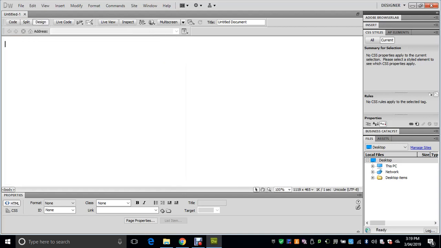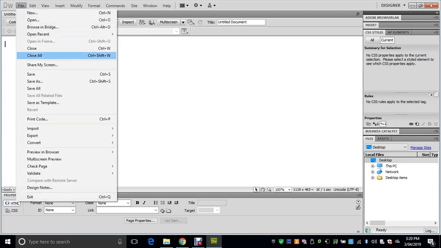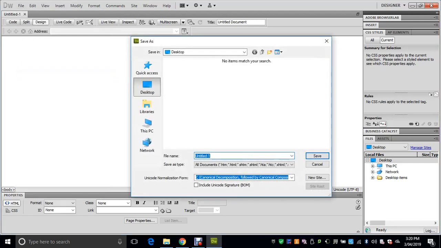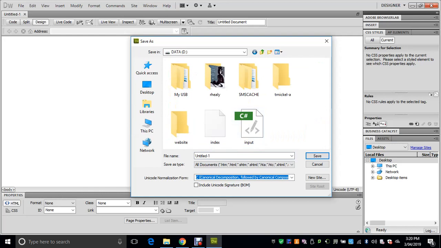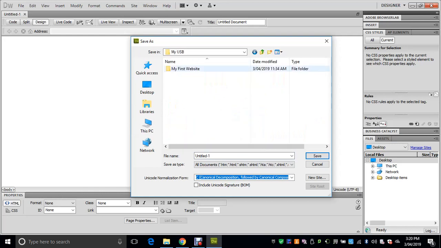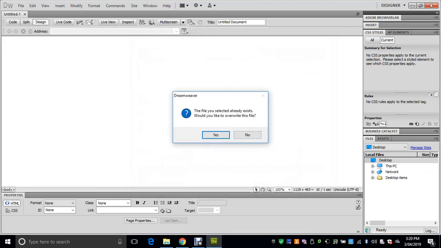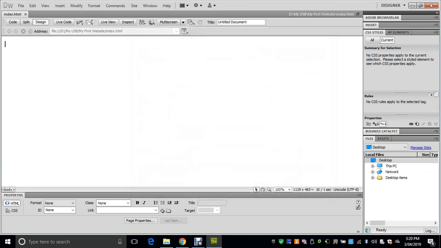Okay, the first thing I'm going to do is save this file. So at the moment it's called untitled1. So we'll just go File, Save, and navigate to our folder, which is on the D drive, My First Website. I'm going to call that index.html and save. I've already got one in there, so I'll just say yes. And we're right to go with our project.